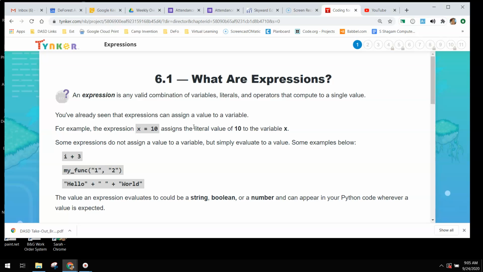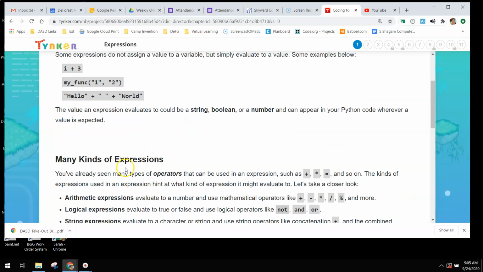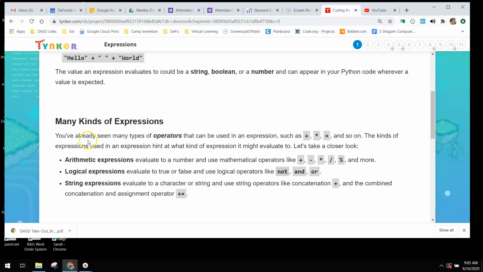The value an expression evaluates to could be a string, a boolean, which is a true or a false statement, or a number, and it can appear anywhere that you want a value to show up in code. So let's look at the kinds of expressions.